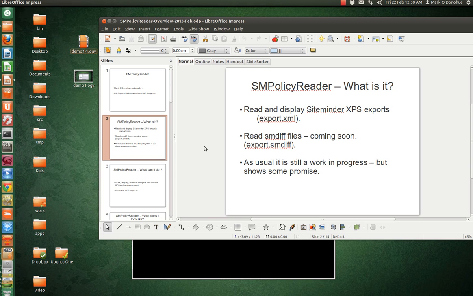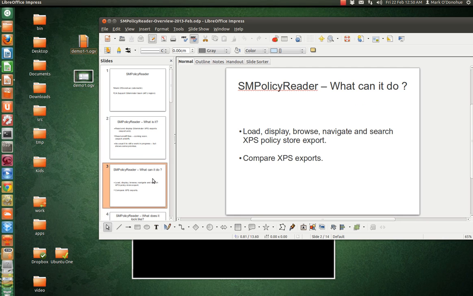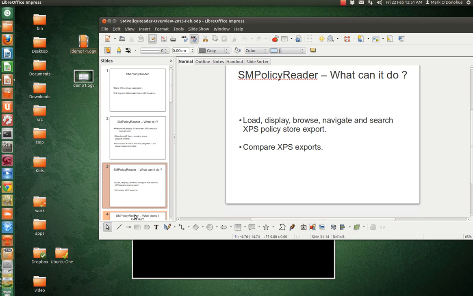Part of this is a little demo to just explain some of the features, just so that it's easy to pick up. Hopefully it won't be too long. Okay, the reader, what can it do? Basically, there's two big parts to it. One is the loading and displaying, browsing, navigating and searching, all those things you want to do when you've got a policy store that's exported. And the second part is that you can compare XPS exports, so you can pick up one, compare it to another, and it'll show a diff format type of components.